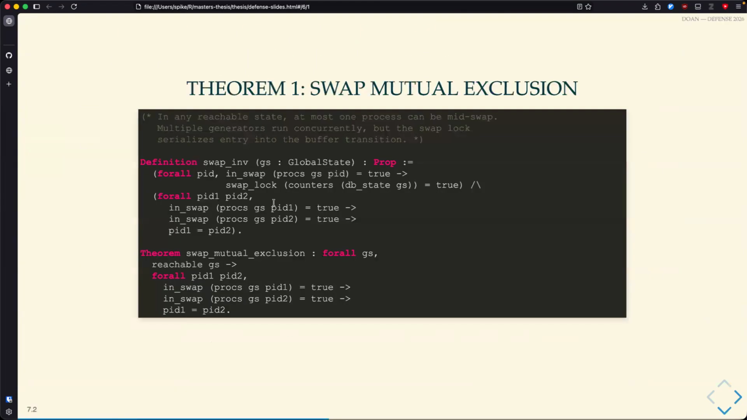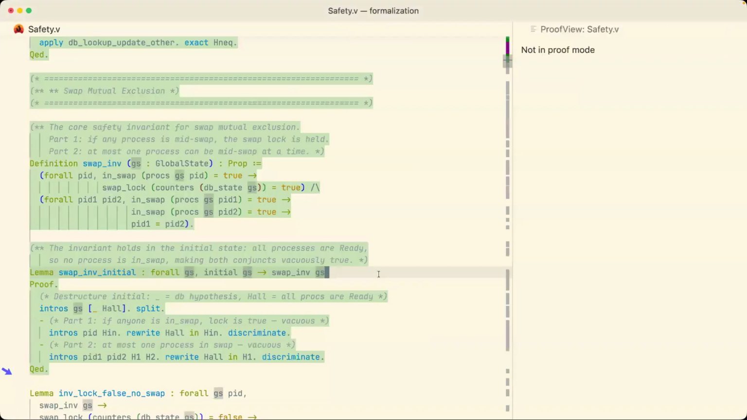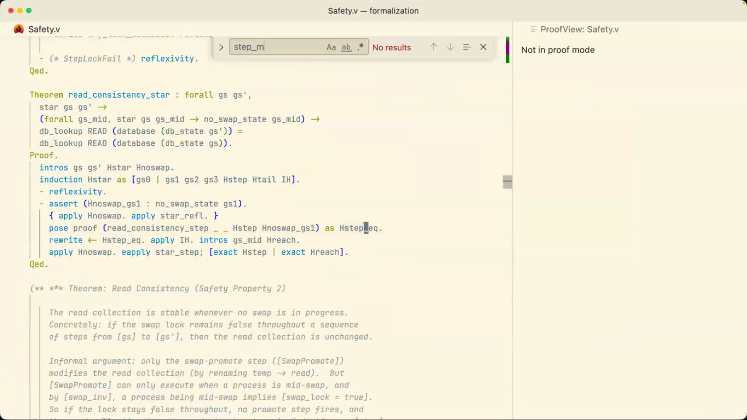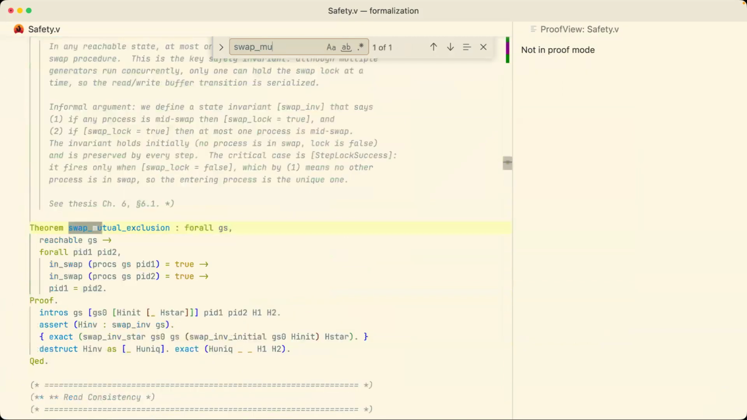So theorem 1, swap neutral exclusion. Swap invariance we already saw, and this theorem is pretty short. Yeah, so it holds initially and it's preserved by all 14 step constructions. If I go to step neutral, oh, it's swap neutral exclusion, not step neutral exclusion. Very simple proof.